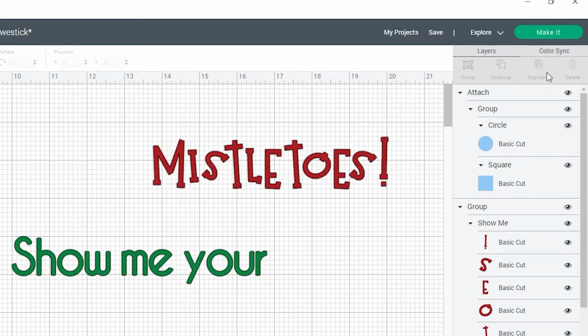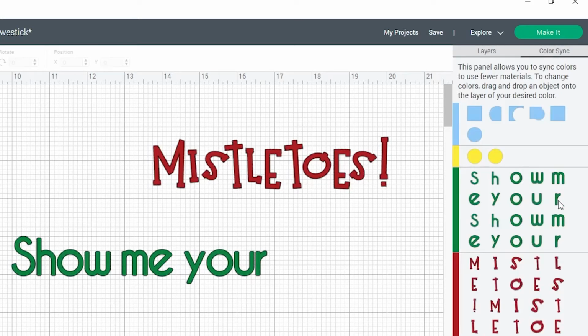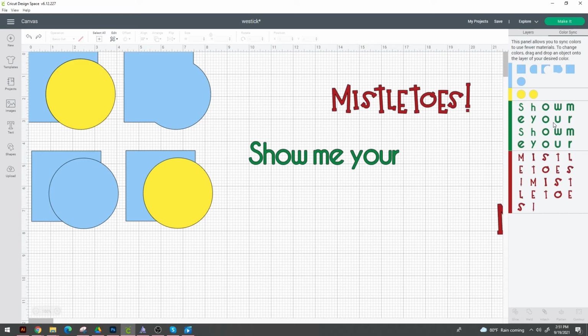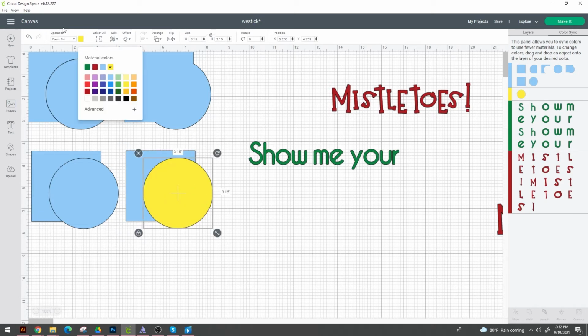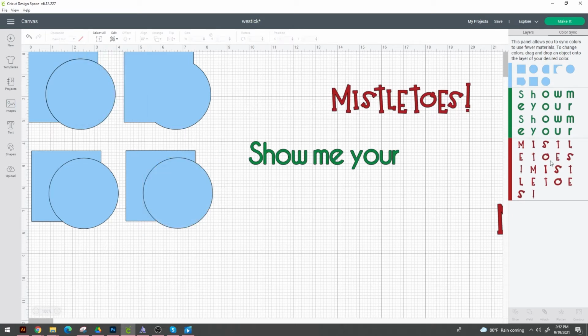Another thing that we can do is color sync everything together. If you go up here to the top right side and hit color sync, it's going to show you all the different colors that you have. If you want to move things around, like let's say I want this yellow circle to become blue, you just drag and drop. You can still go through the process where you click it and choose the color up here at the operations, but it is cool to be able to just quickly sort out things that you want. It's just one other way that you can do things.